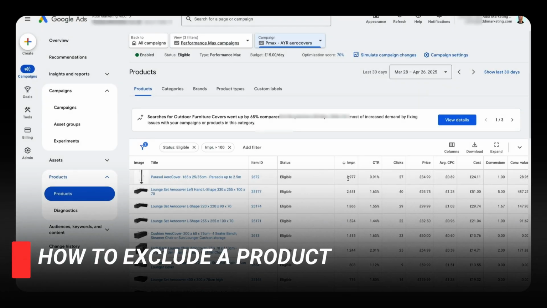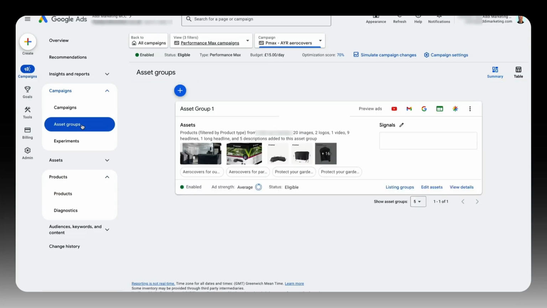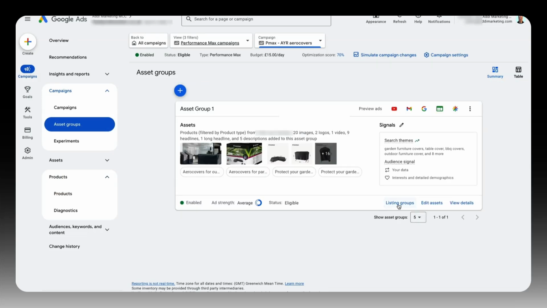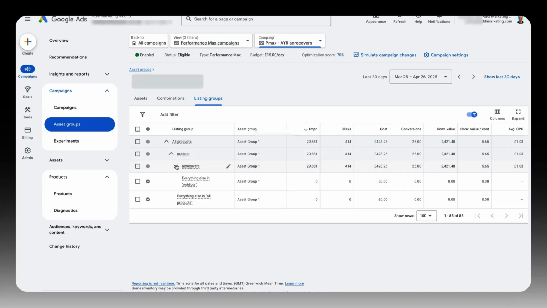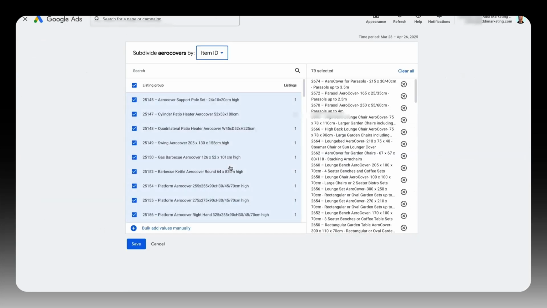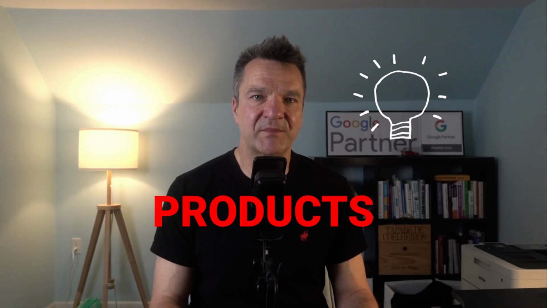Copy the item ID. Click Asset Groups, Listing Group. Expand the product selection. Click on the pencil icon. Ensure the item ID filter is enabled. Paste the item ID. Deselect the checkbox. One helpful tip: this is a manual process that you have to repeat for every asset group that product appears in. To make this easier, you can use custom labels to group similar performing products together.